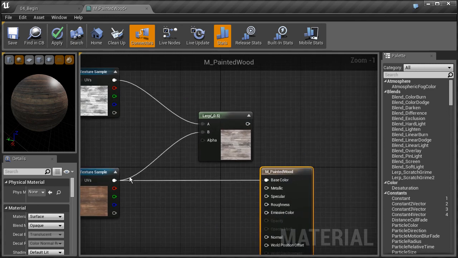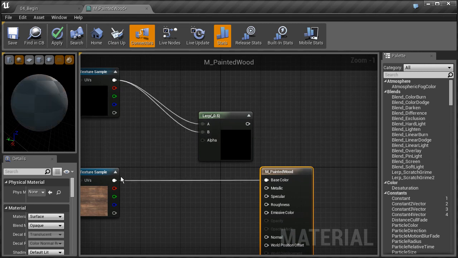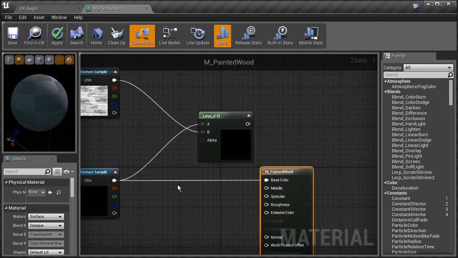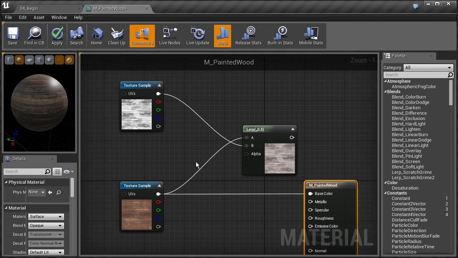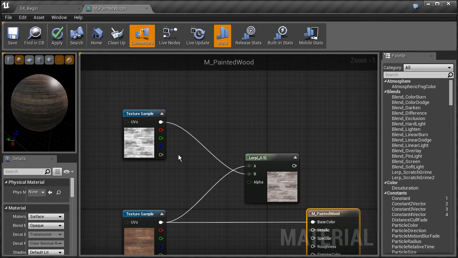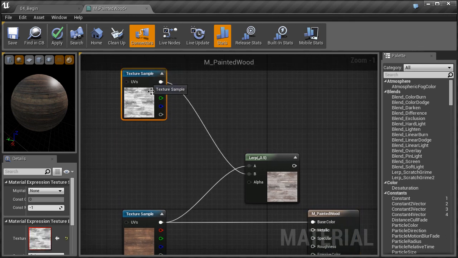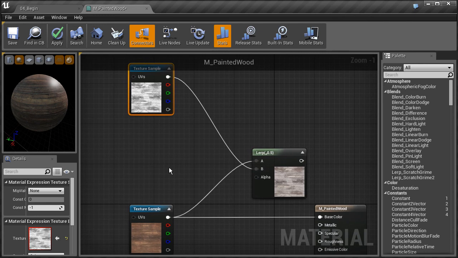Let's see what happens if we switch the values. So let's plug this into B, and let's plug this into A. Does that give us a different value? Nope, it's pretty much the same. Now I want to be able to control the white values on that. So how do I do that? Well, this can be done by mixing another node, and this is going to be a vector node. This is going to allow us to have color.